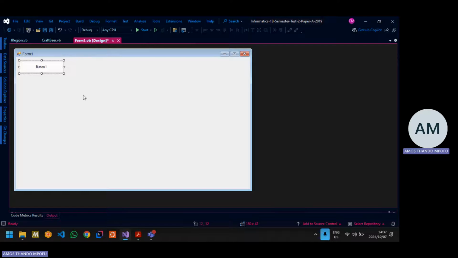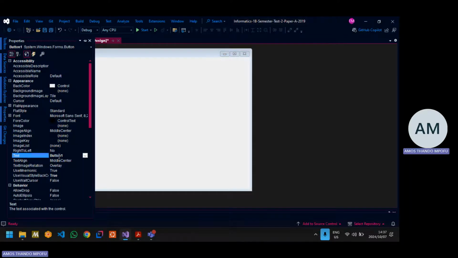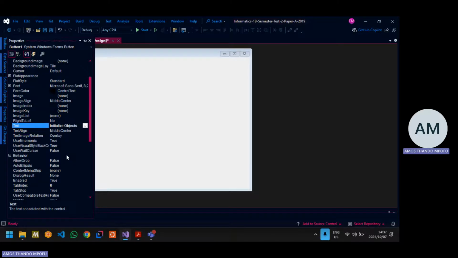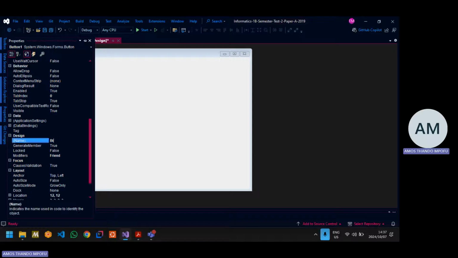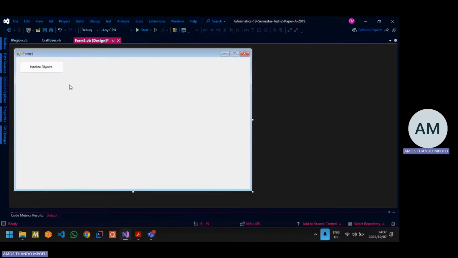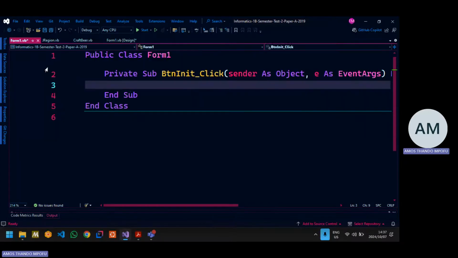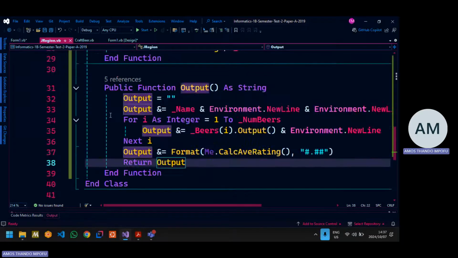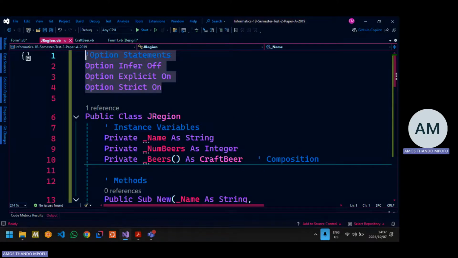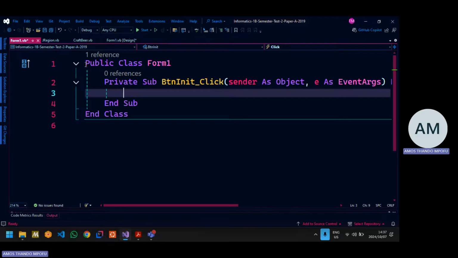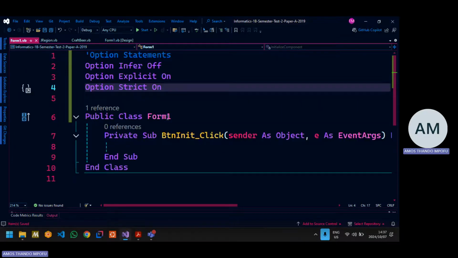So I need a button. For this button, I need to go to my properties. And then the text on the button should say initialize objects, right? I'm just going to call it initialize objects. I don't know what else to call it. btnInit or initialize, whatever you want to call it. So this will initialize the objects, right? So basically I also need to have the option statements. So let me copy them. So here are my option statements. Copy them, put them here.